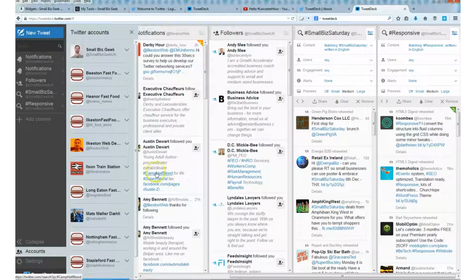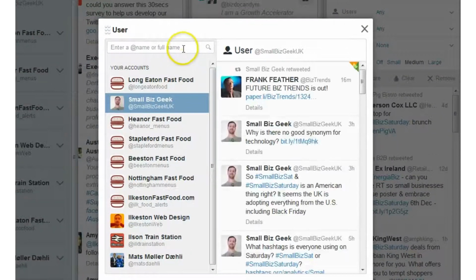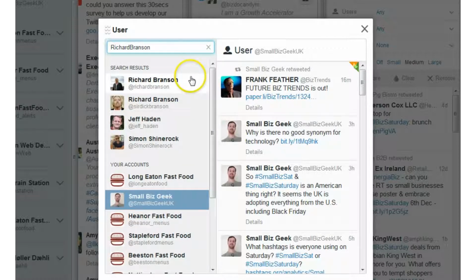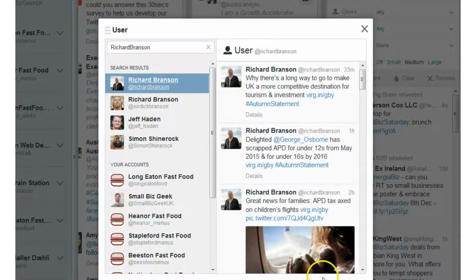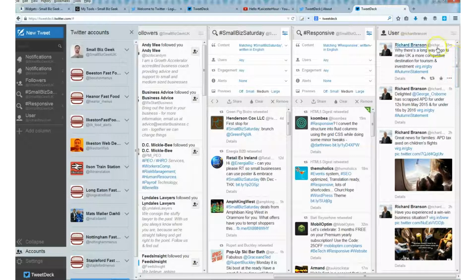Another cool thing you can do is monitor the timeline of specific users. So you could go add column and user, and if I want to know what Richard Branson's up to, I could just type in Richard Branson and press enter, and then choose Richard Branson, the real Richard Branson preferably, and add the column. That gets added onto the end, and that's what Richard Branson has been saying.